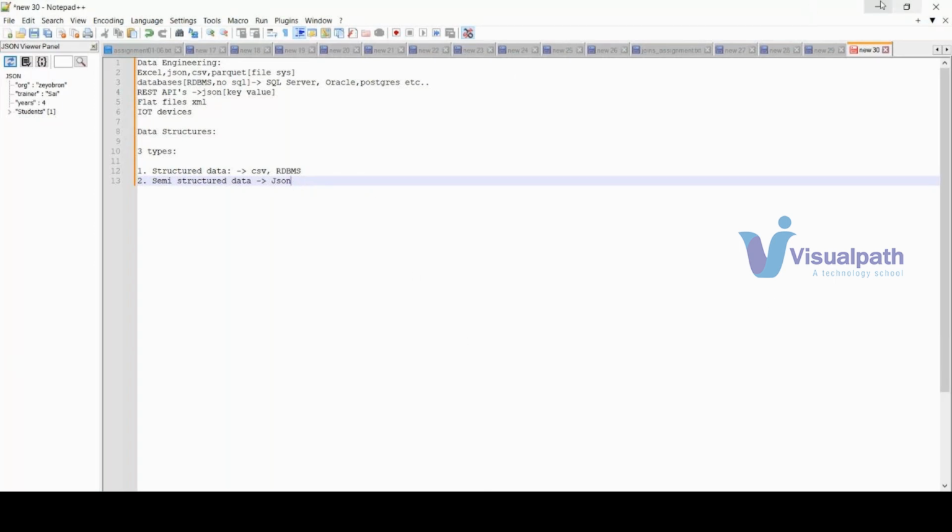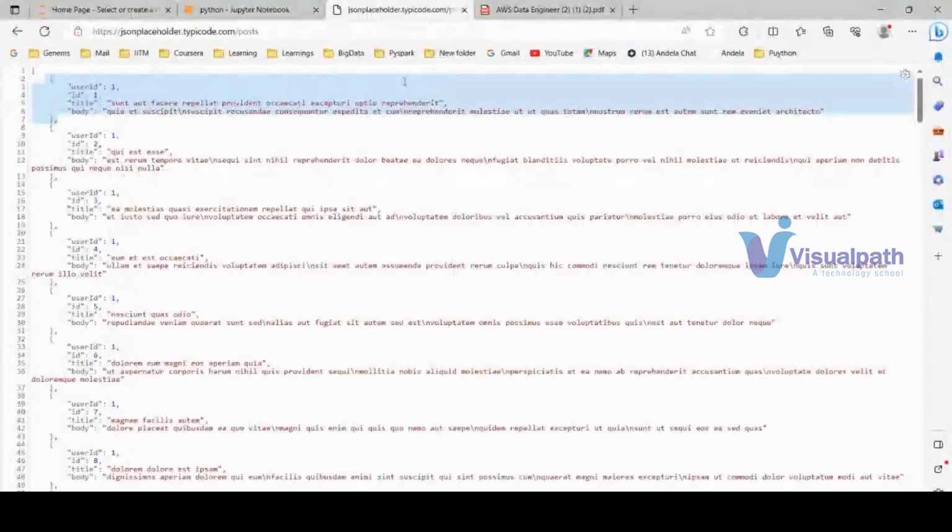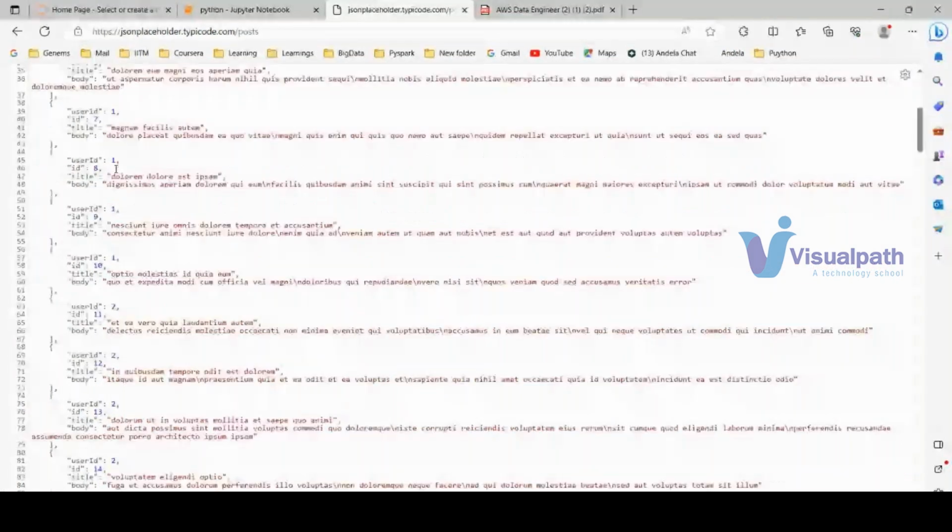Let's say a JSON object, or you can take an API also, because API data is stored in the form of keys and values. So you can see, this is one data point. Let's say this is one record, because user ID is one column, ID is another column, and title and body. These are the four columns I have and their values. So this is not completely structured.